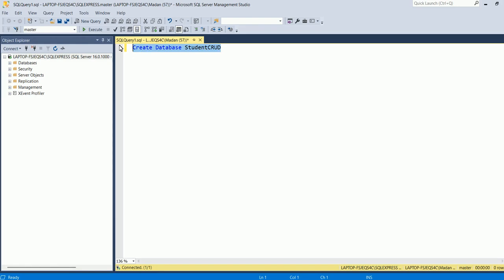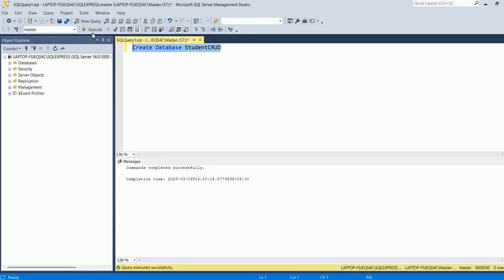Okay, simply I'm going to execute this. As you can see, command completed successfully. On the left side we have the drop down. As you can see now, the student CRUD database name has appeared here. Select this, or the alternate way is to use student CRUD. Okay, this also works.